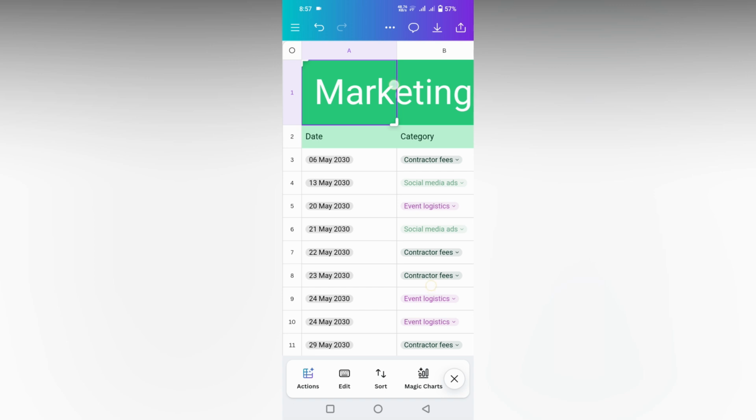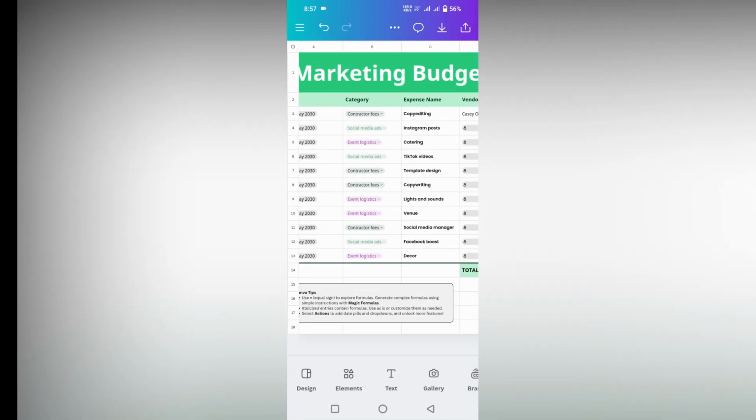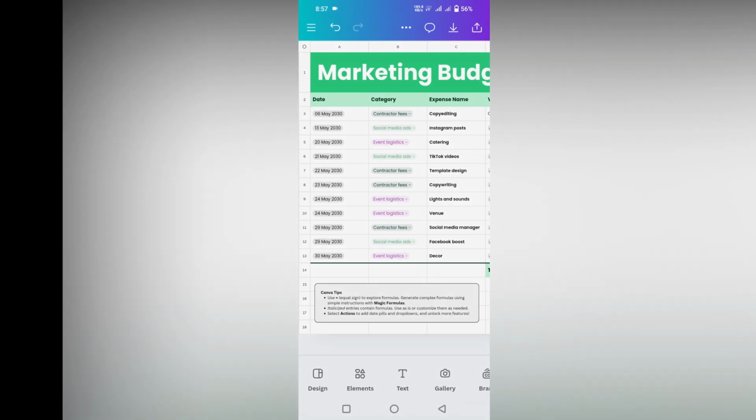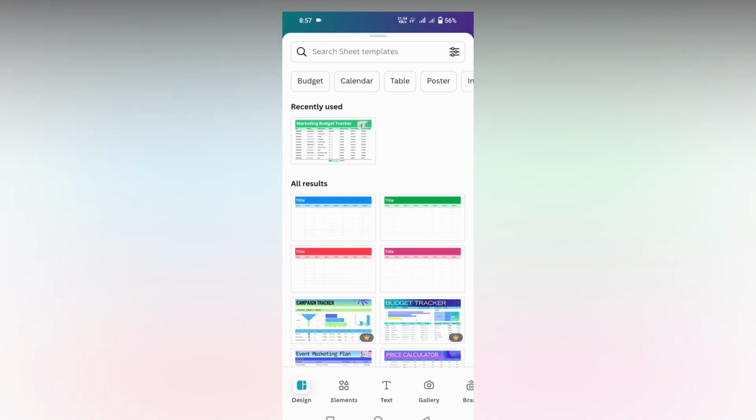So this will make your template here. You can just click on it and you can easily edit it, and you can just use it on your own. And if you just need to switch the template, click on Design again, and here you can find all the templates.